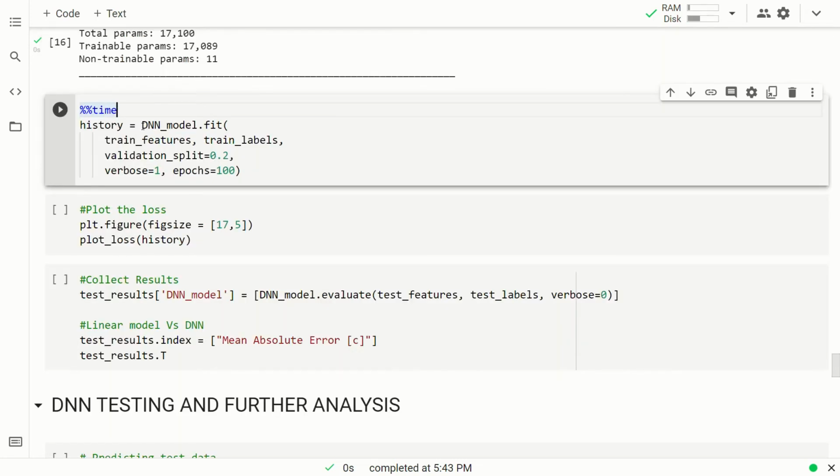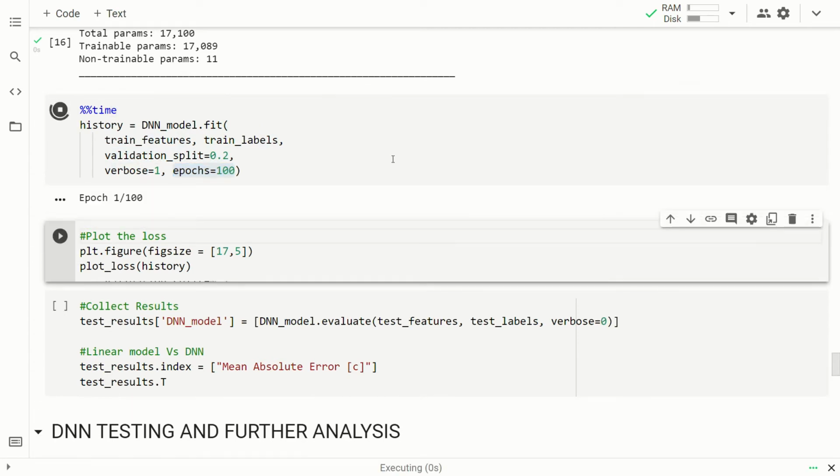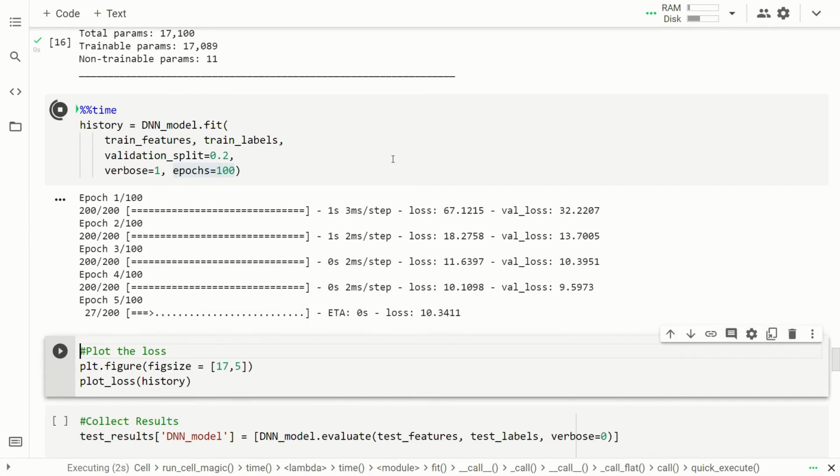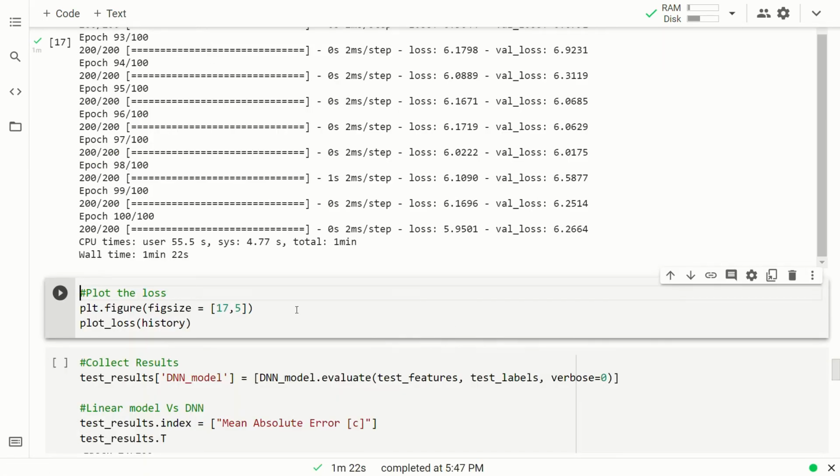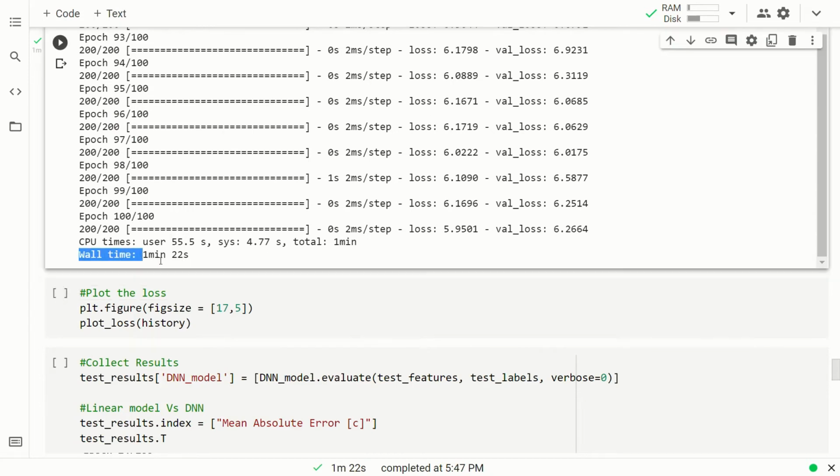We are ready to train the model using this command here, fit. We are fitting the model to our features and our labels. Again, the validation split is 20%, and we are going to have 100 epochs. Let me run it. Okay, now it will take a while. Okay, it's done. It took 1 minute 22 seconds, so not so much.